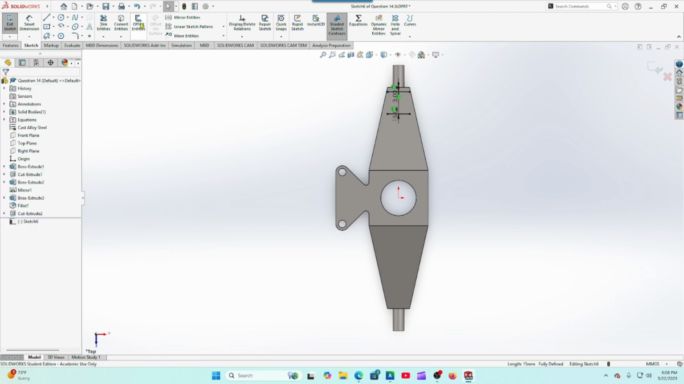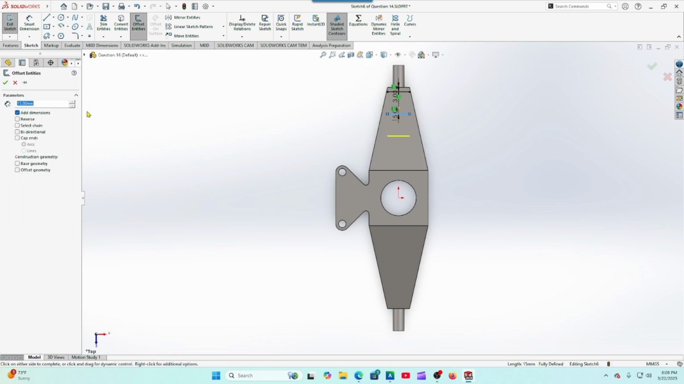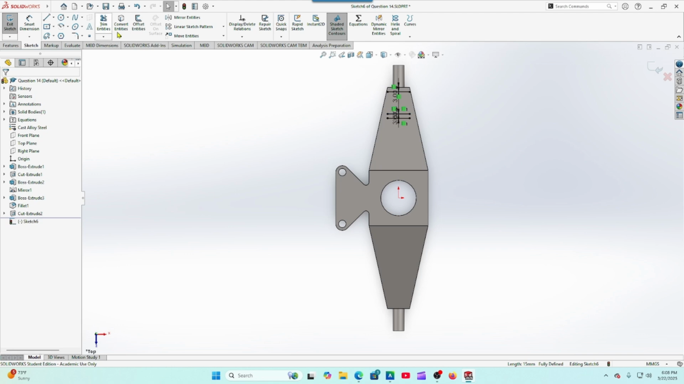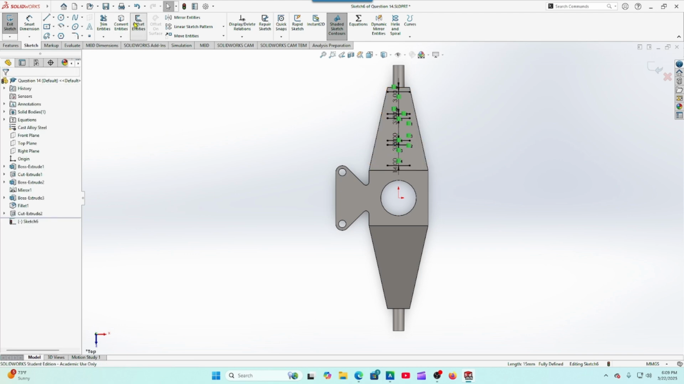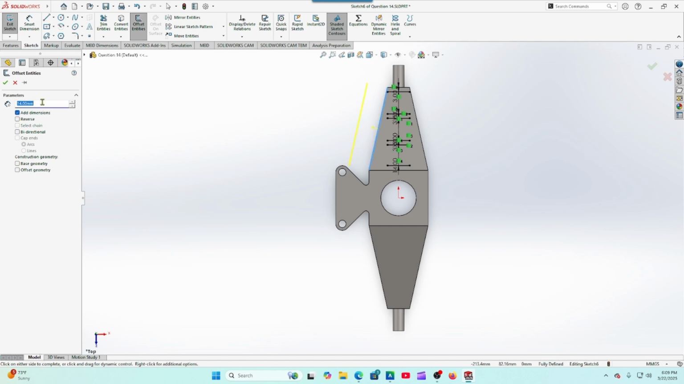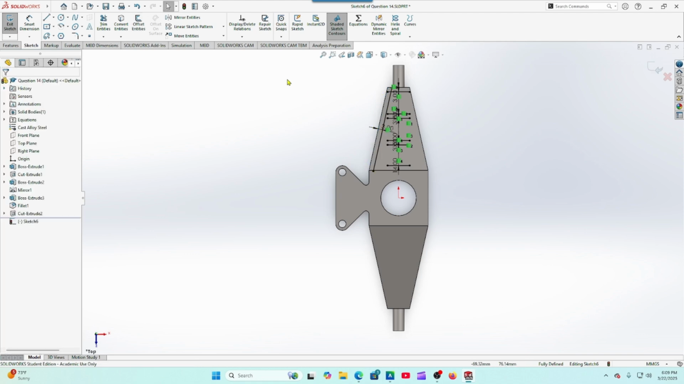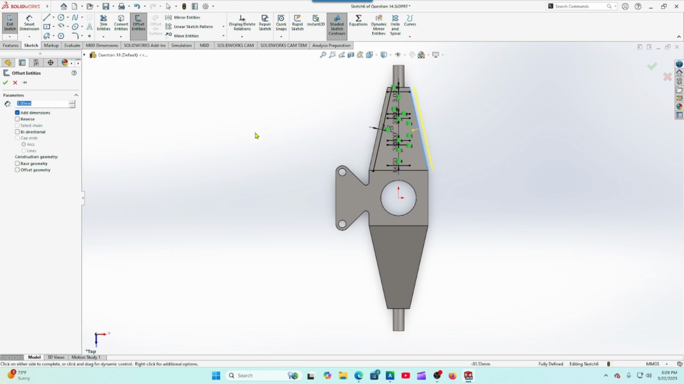Green check mark. We'll do this one, which is going to be 3. Check mark. And that one's going to be 15. Check mark. That one's going to be 3. Check mark. And then this one is going to be 14. Yeah, and then we got an offset here, which is going to be 3. And we need to change the direction. And then I got to do another offset here. And we're going to reverse that direction.